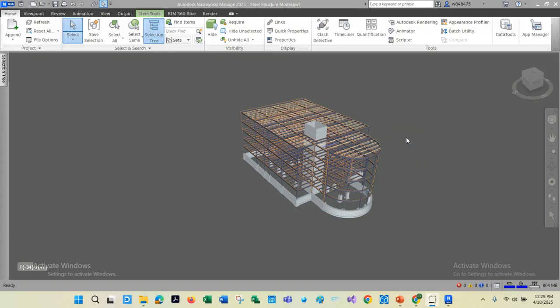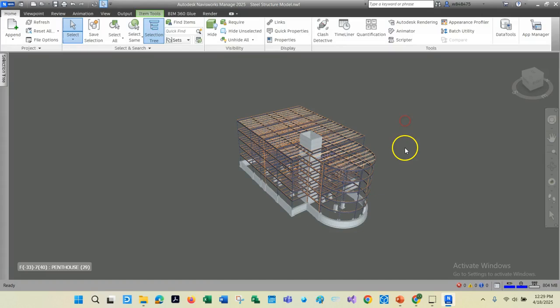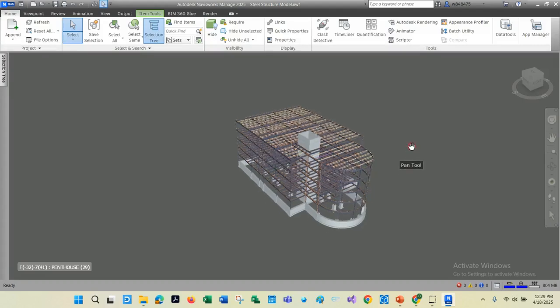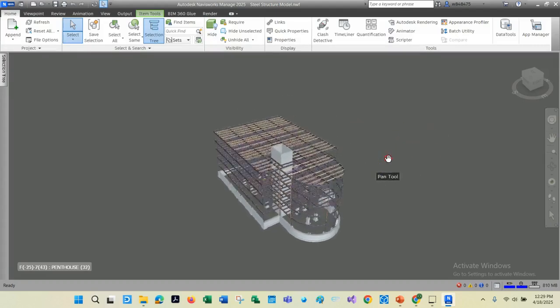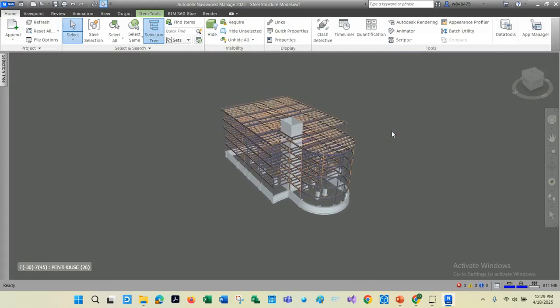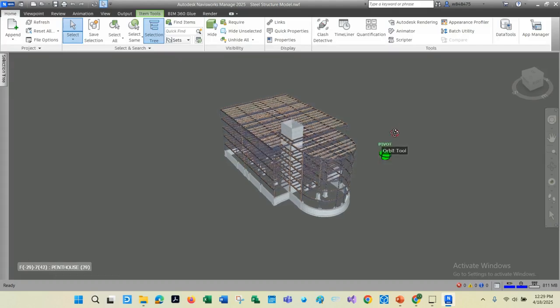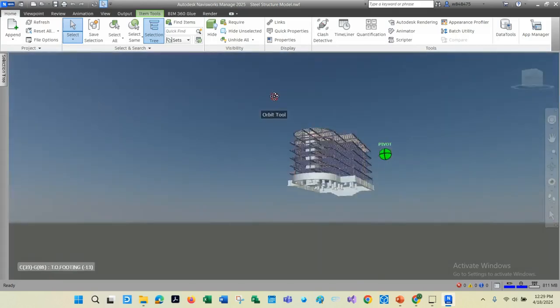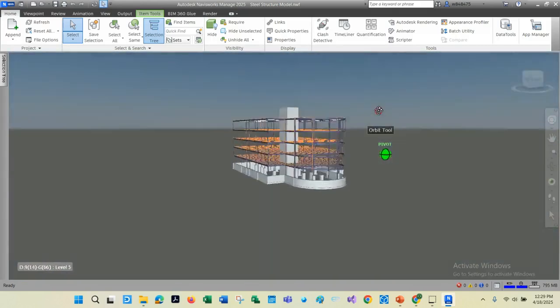So I just give you a very brief instruction regarding navigating this model. If you use the scroll wheel on your mouse, you can move it. If you hold the shift key on your keyboard and at the same time hold the scroll wheel on your mouse, you can rotate this.